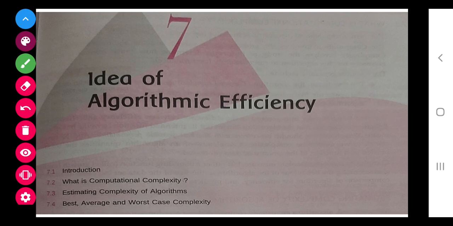Like some program we can do using a for loop, and the same program with the help of a while loop. Some programs we have done without functions and the same program we have done with functions. So class, here we have to see what the idea behind it is. So class, let's start.